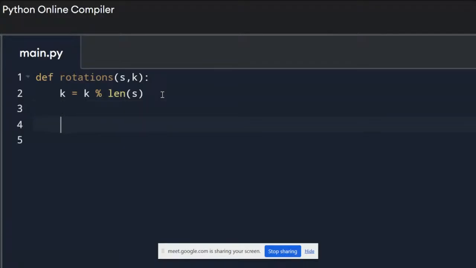So now I'm doing left rotation. Left rotated is equal to S of K to end, plus S from start to K. Here I'm using left rotation, so I'm taking from K to end and from start to K. Here I'm taking K to end, and again from start to K, this part.